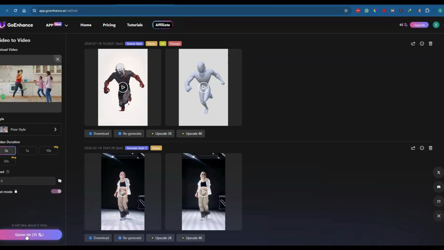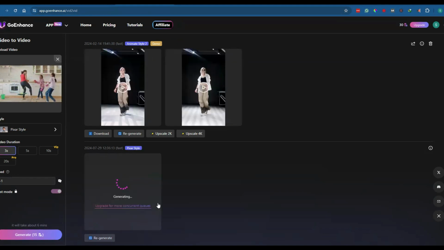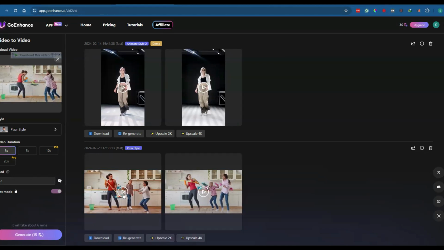Select the seed from here and then you can just select whether it will be a fast mode or not. Click generate. You need to wait for a while so that it can convert your video into your selected style. If you want to convert your video quicker, then you can just purchase a premium plan or a pro plan. You will have to wait for around 6 minutes to convert this video. You can see the estimated time just above the generate button. And here you are. Let's click on the created video here.